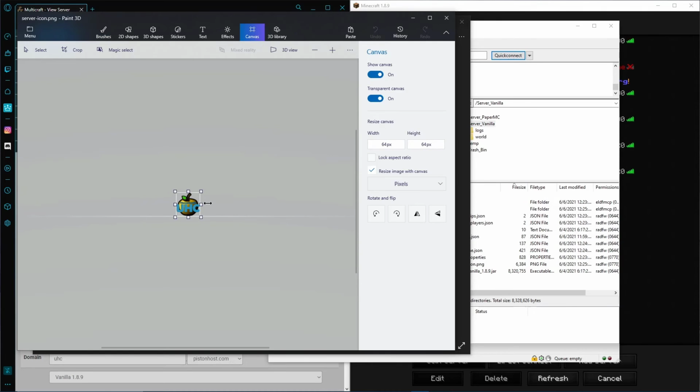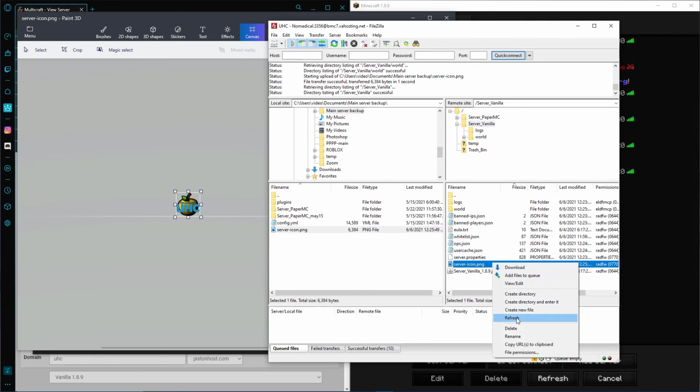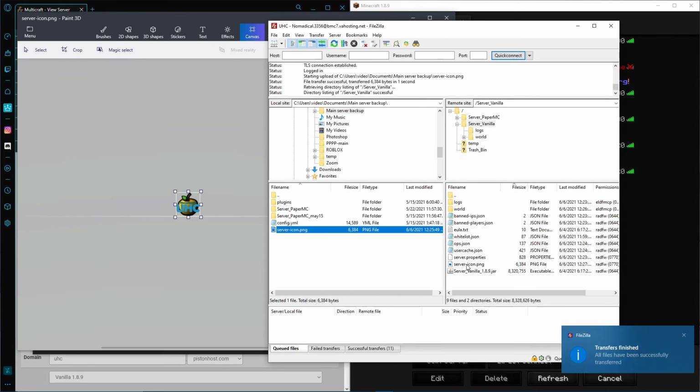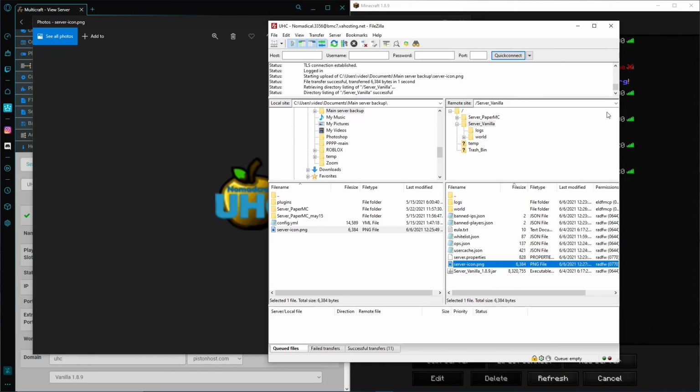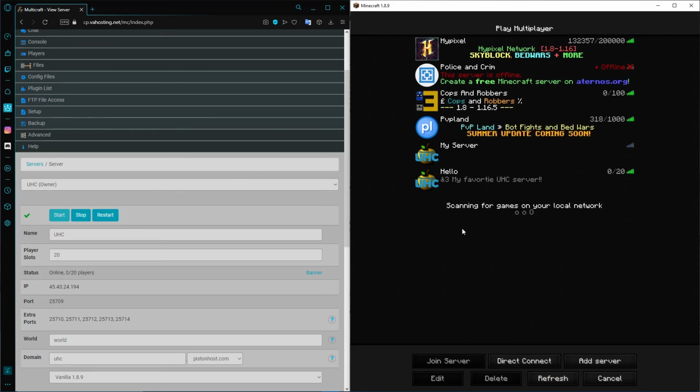So keep in mind that it does have to be a perfect square, and it does have to be 64 by 64 pixels, exactly. And it does have to be named server-icon.png. Then all you're going to do is go to your server-vanilla, delete your old server icon, then just take this one and upload it like that. As you can see, it'll be right there, server-icon.png, and it's going to have this image on it. And then I'm just going to restart my server. There we go. Now if you go over here and press refresh, I've got the logo.